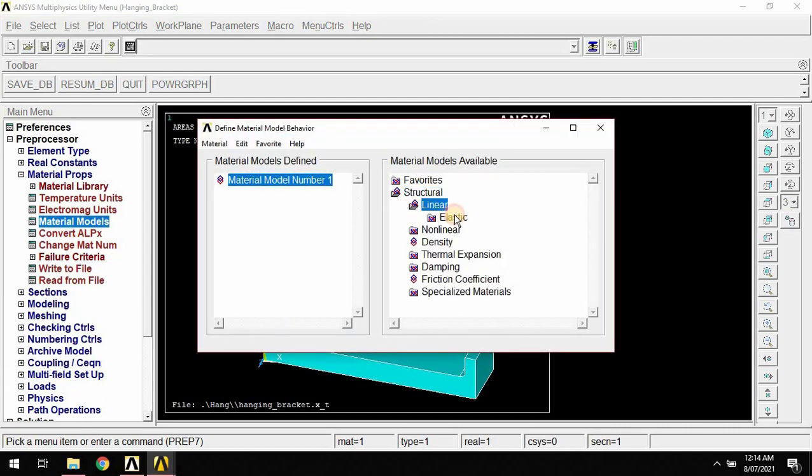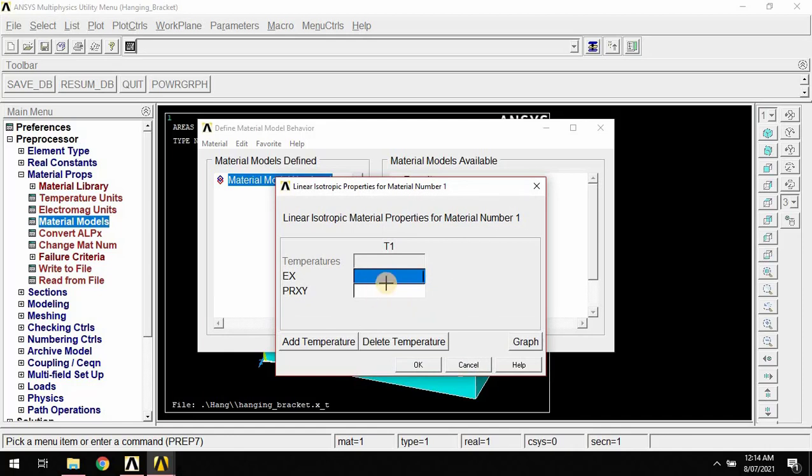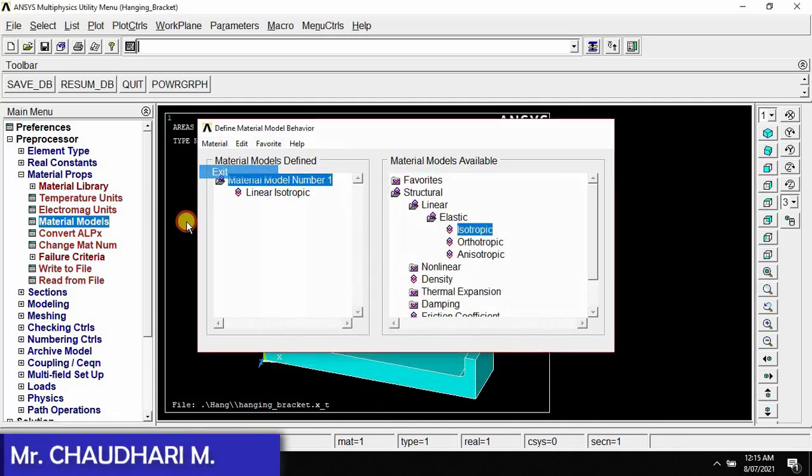Apply a material property. So in material property, this is linear, so all values are in psi. Here the value is 29e raised to 6. 0.27 is the Poisson's ratio. Then click on OK. Material is exit.